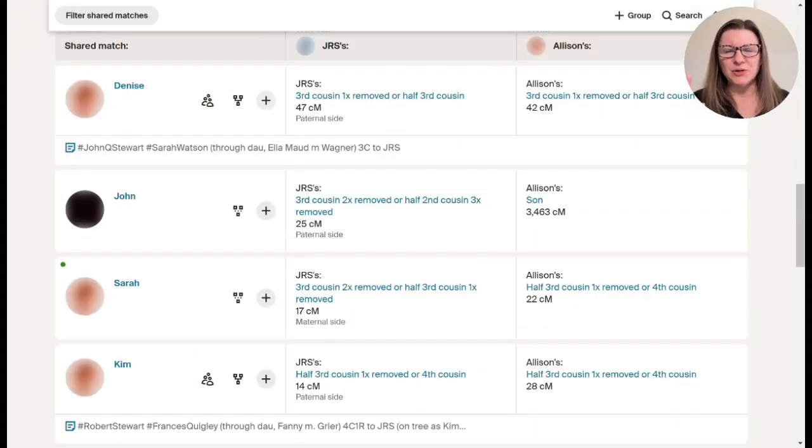Now, since Allison only shared 1 segment of 27 centimorgans, it's not surprising she doesn't have a lot of shared matches, but we do have a few, and I skipped the high matches like me and my siblings, my uncles, and all of those. But we get down to here, we have a Denise, who I've already figured out was also a descendant of John Q. Stewart and Sarah Watson, which is the spouse that we're descended from. And then here we have Kim, who if you go back another generation, this is where Kim is through that Stewart part. And so I'm comfortable that this through line is probably correct, that Allison appears to be related to us through John Q. Stewart. So this is a good through line.